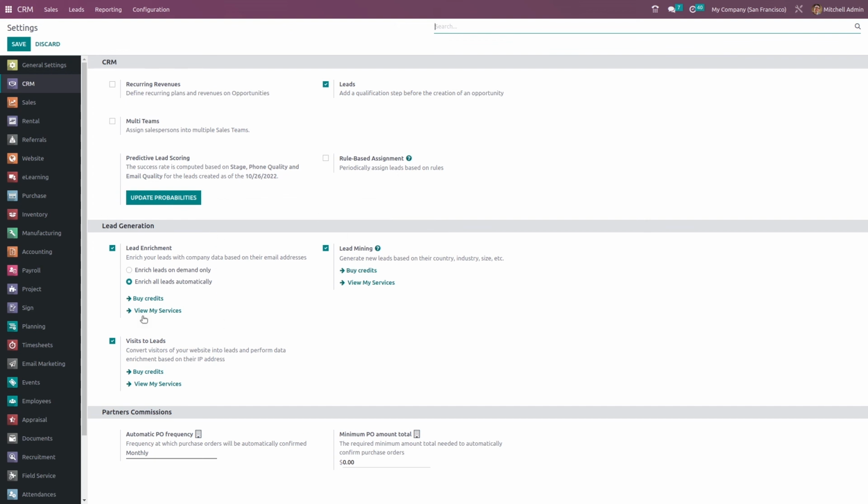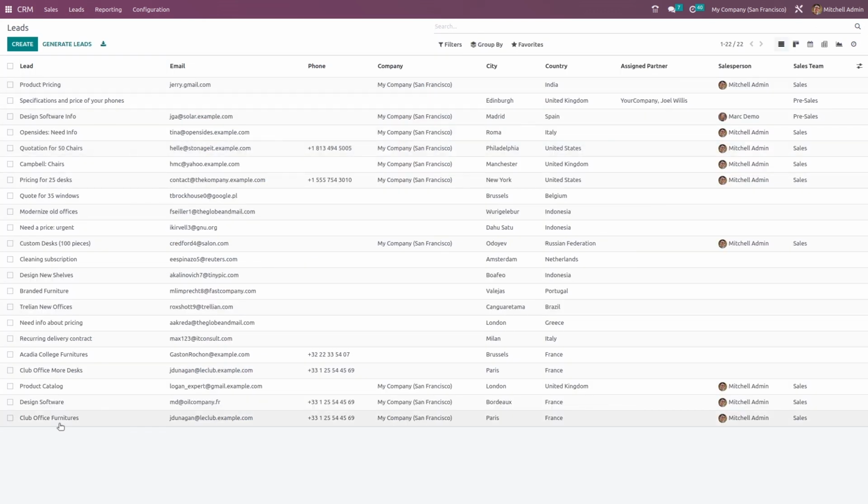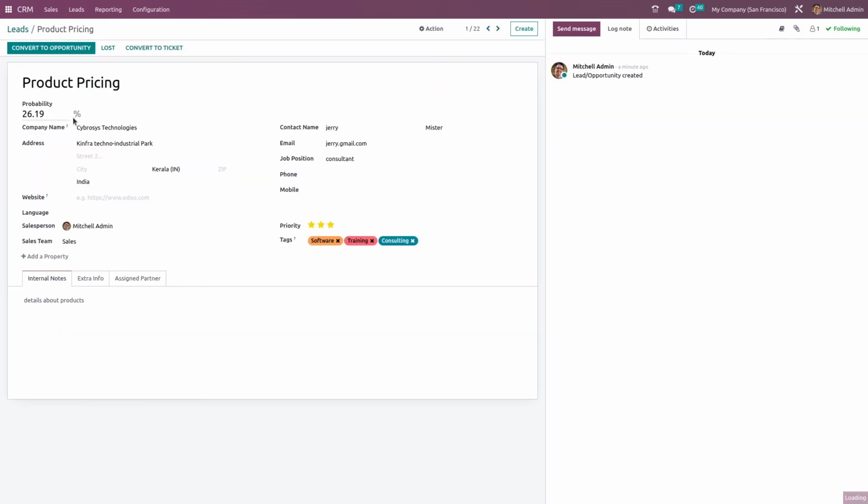And here we have the lead generation and we have different methods, which are lead enrichment, lead mining, visits to lead and all for lead generation. We'll talk about this in detail in another video. Let's go back to leads. And this is the lead which we created right now. If you want to convert this to an opportunity, just click on convert to opportunity and you can do that. And if it's lost, mark as lost, and you have to specify the lost reason. And if you want to convert it to a ticket, just click on convert to ticket.